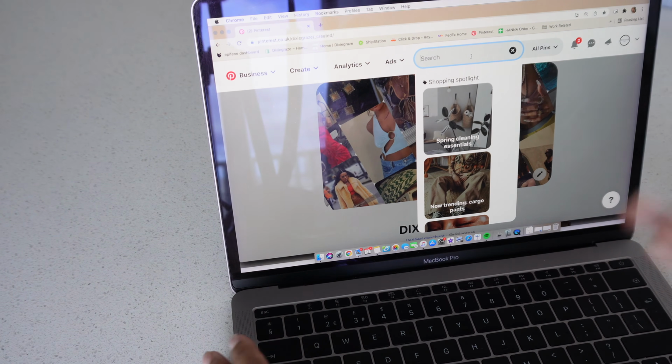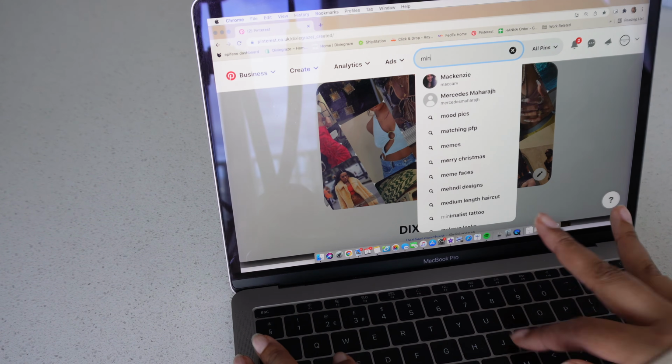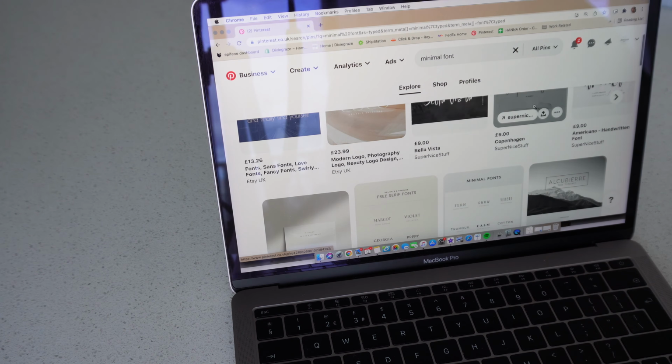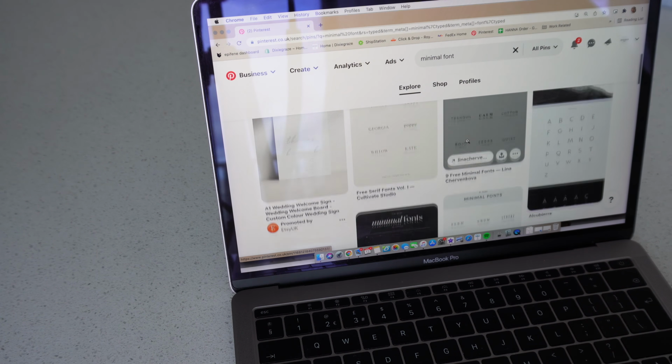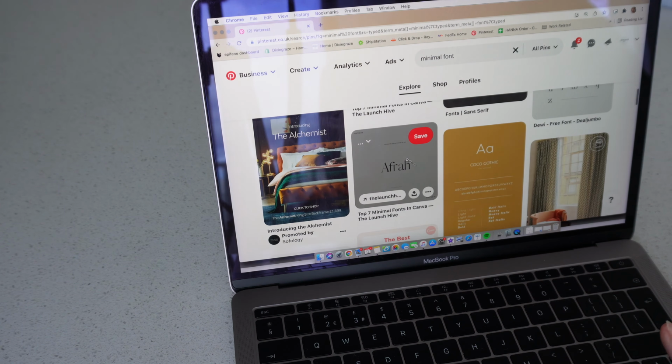So what I like to do is just search, let's say, minimal font, then you'll see loads of different options. It usually tells you the name of the font. Some of these you have to pay for, some of them are free, but once you find one like, this is nice, I like this, Afra. It might be free, it might not be, but what I like to do then is to search it.